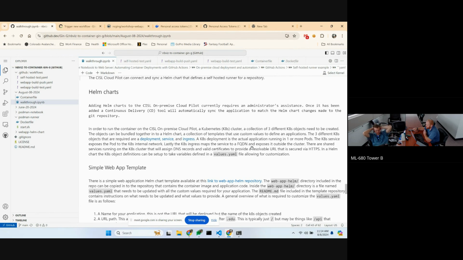So if you were to set that up, you'd be able to run a deployment. You'd be able to run a service without additional configuration, but you would need to install the ingress yourself, which is a little bit more of a high-level Kubernetes task, but it's something that we've already configured on the Sizzle on-prem cloud pilot. So you don't really need to worry about setting that up. You can just take advantage of the ingress that's already in place.